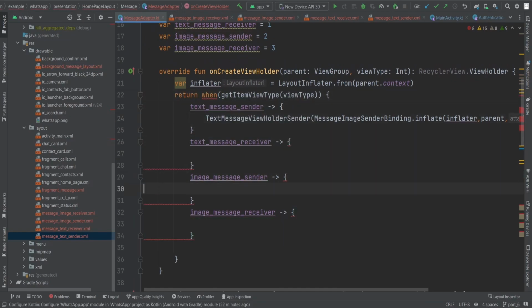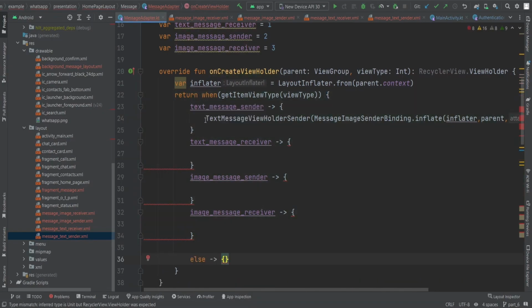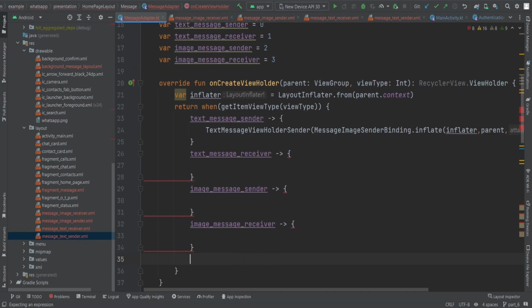So return when else -1. Actually don't let this happen, so I'm gonna do -1. Actually we need to return the view holder, so we need to create the default view holder. So let's pass the recycler view holder. Okay, I can pass this.